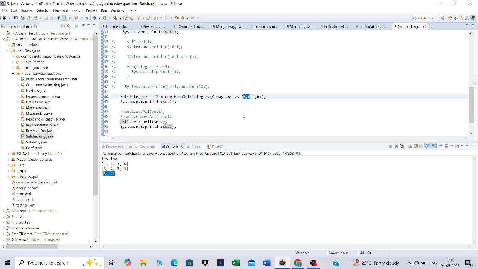So that's all, guys. In the next session we will try to cover some of the interview questions on sets. Find the common elements between two strings, find the duplicate characters, find the duplicate numbers, like that. I hope you understood that.